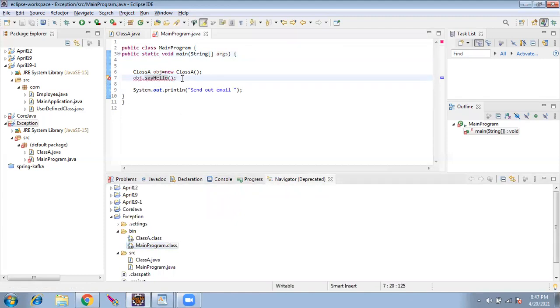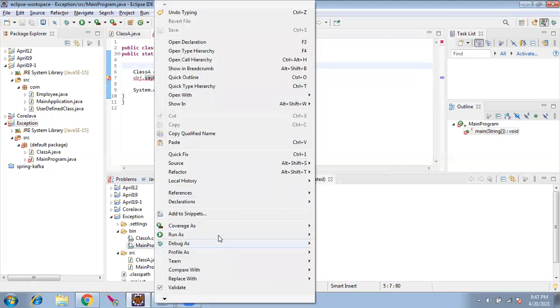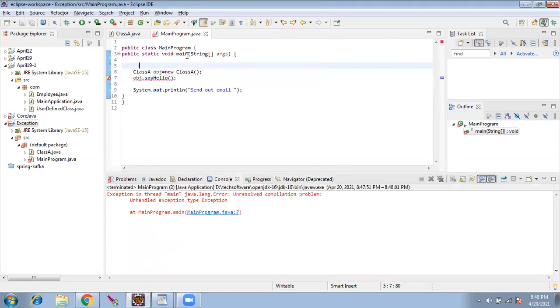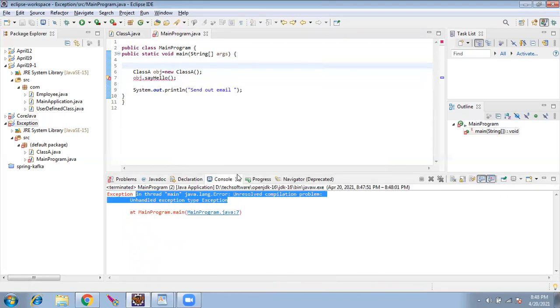Now, even in spite of this, I am trying to run it. I am asking the Java compiler, no problem, you run this application for me. It will tell there is an error in the project. Do you want to proceed? I'll say yes, you still run the program, I want to see what is happening. It will tell that the class file itself is not a proper class file because there is a compilation error, so please correct this class file and come back. This is just for your knowledge.